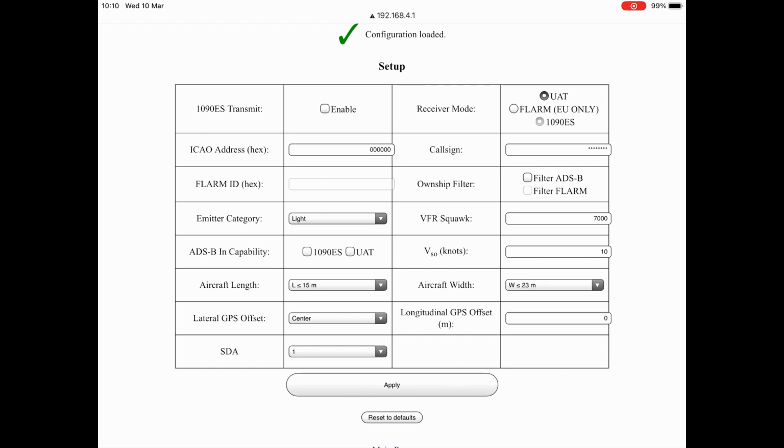First option on the left is the 1090 ES transmit, and simply that is the transmit function of the Sky Echo, and that can either be enabled or disabled from there depending on whether you have the Mode S transponder already. The next box down is the ICAO aircraft address, which is the hex code.